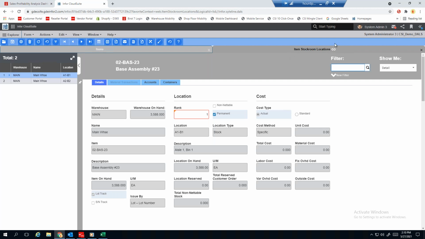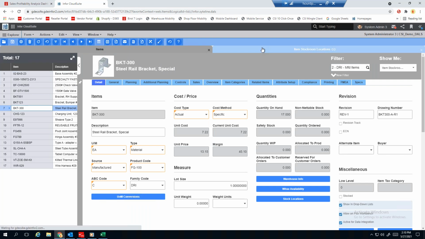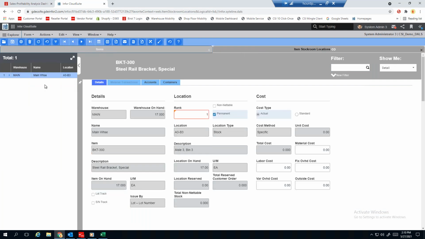But the one thing with the new version, you'll see whenever I have a linked form open, in other words, I'm looking at this base assembly. This is a linked form. If I go back over and I choose the bracket, so let's just go to the steel rail bracket, and I go back over, that's a linked form. So now that's going to update with that bracket information, but I know that's a linked form by that little link symbol up there on the upper right hand side.